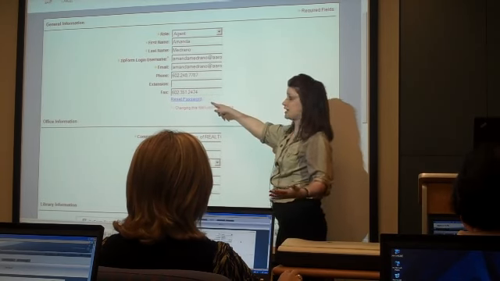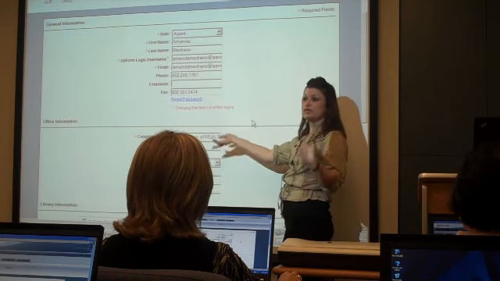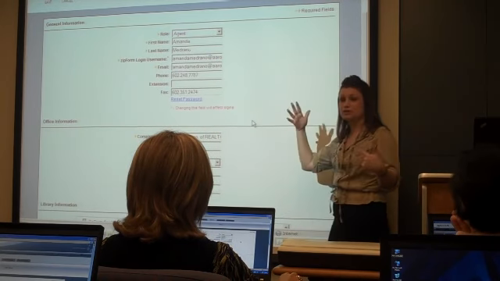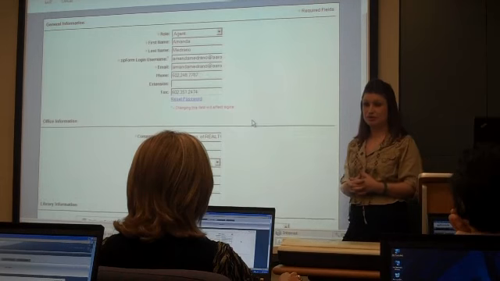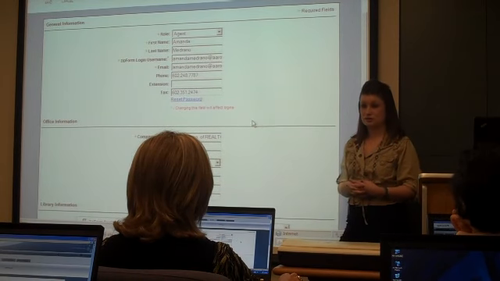You can also reset your password. But know the next time you sign into ZipForms, whatever email and password you've created is going to be what you're going to use from now on. Okay?